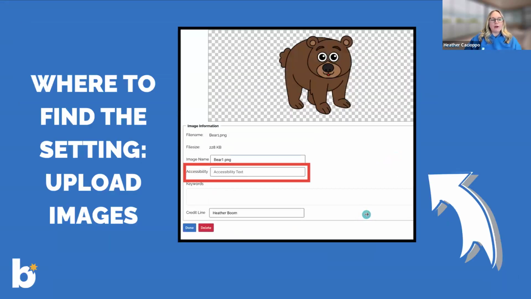Okay, so where do I find these settings? If you are uploading an image, as this is a brown bear, we can just add that accessibility text right as you upload it. So you upload the image, it's right there, you type in brown bear, right? This might work for as many decks as you are creating, but might not work for everyone.